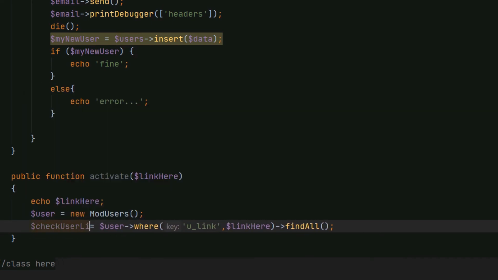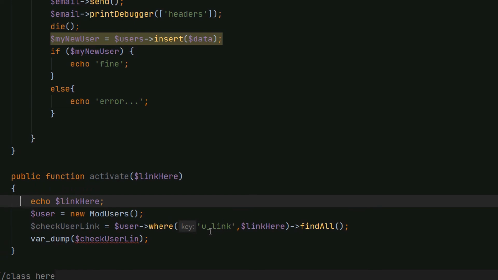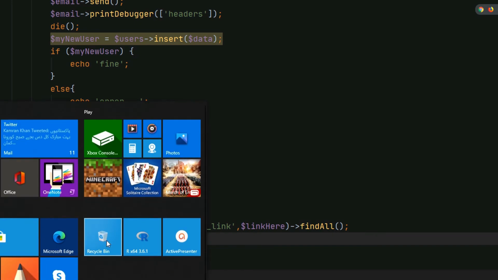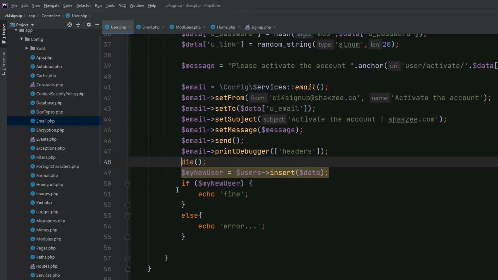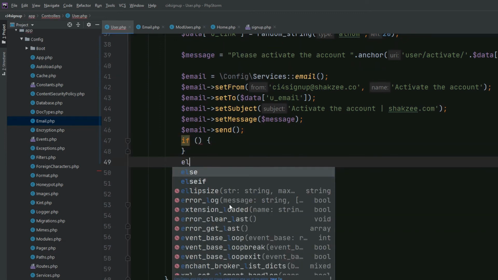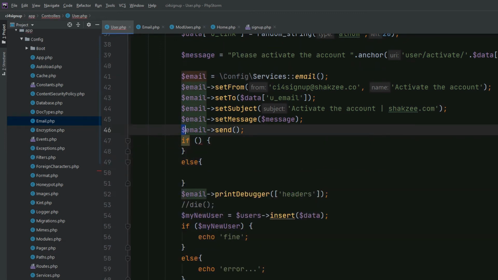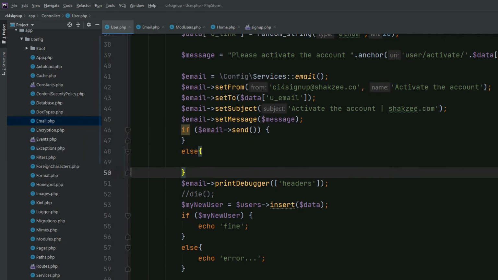Check user link, now var dump, and remove this one. Okay, so check link. Now we are going to open this bad boy, because we are going to create the proper things. If you send the email, you can also wrap it in this. That means if you send the email successfully, then the second step.